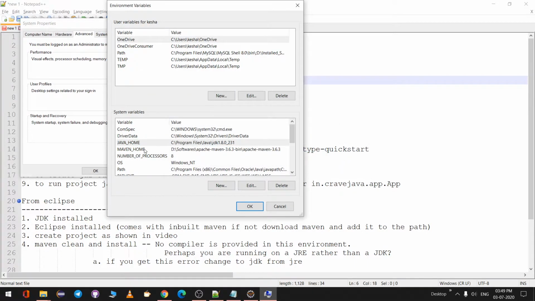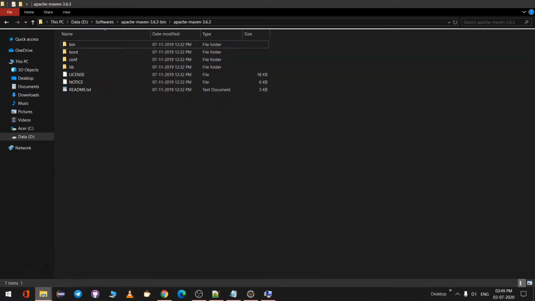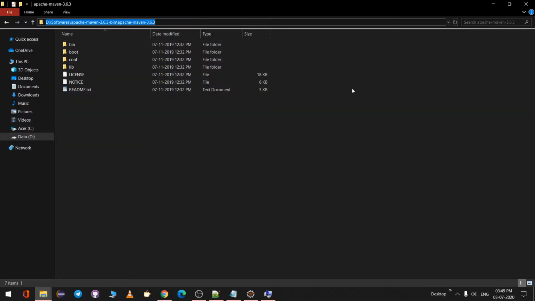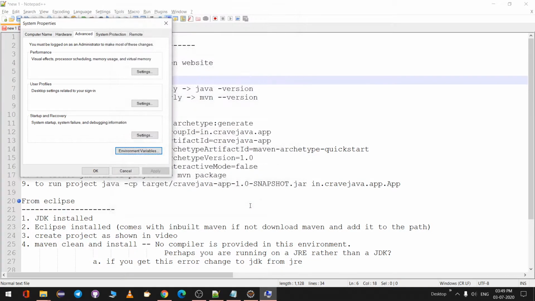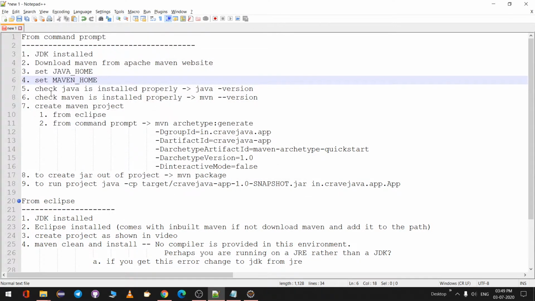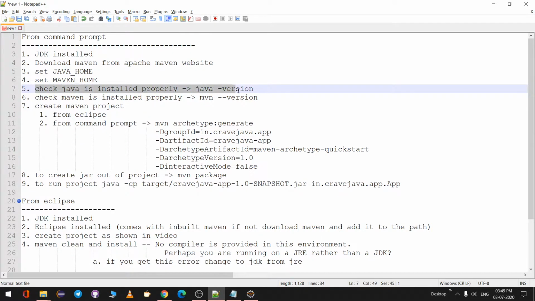And same way we can do for the Maven home. Just type in Maven home, click on new, type in Maven home here, and add the path, which is the downloaded path here. You just add this path to the system variable and click on OK. So now once it is set, we have done steps 3 and 4, and once it is done, we have to check whether the Java and Maven is installed properly or not. That is our fifth and sixth step.